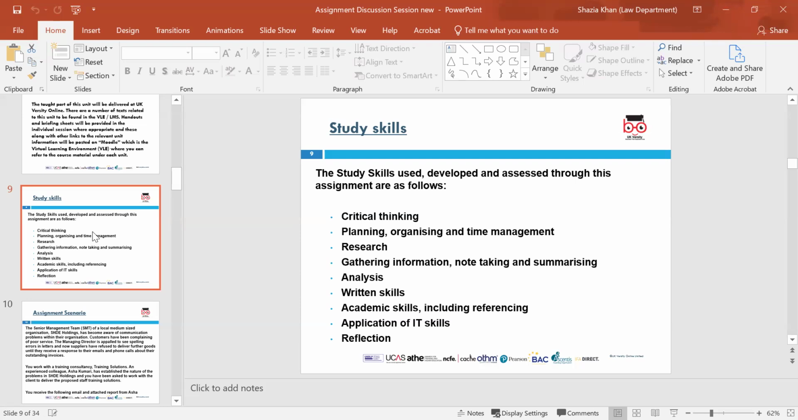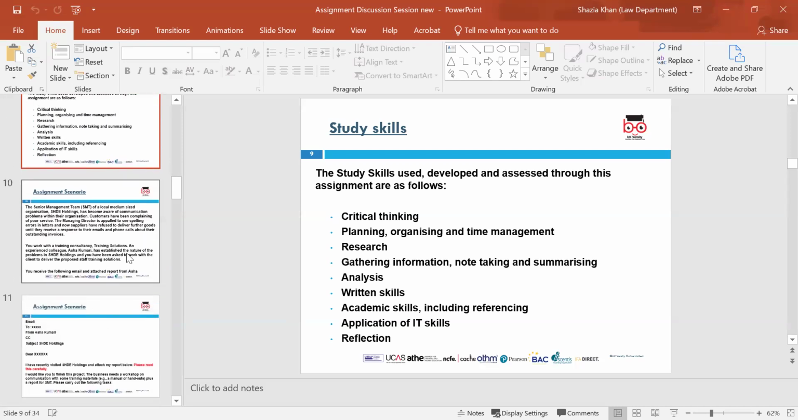Researching is another key element of any sort of assignment, study skills. You need to research: gathering information, note-taking and summarizing. Analyzing, analysis, a really, really important aspect and a skill that you need to use throughout your academic life. Written skills, academic skills, including referencing, which we're going through, and in this case, Harvard referencing. Application of IT skills and reflection. These are really important skills throughout your assignment and your academic life.